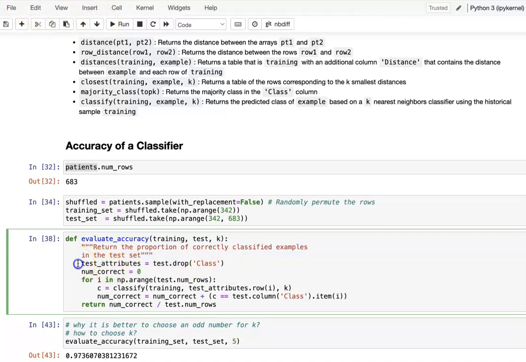The reason we drop the class column is that for each row we still need to call the classify function. Remember, in the classify function we pass in our training table, then tell it which row we want to predict, and then our k. So that's why we drop the class first. But later, of course, we need to use the class from our test set to see whether it was correctly predicted or not. So we set the number correct equal to 0.